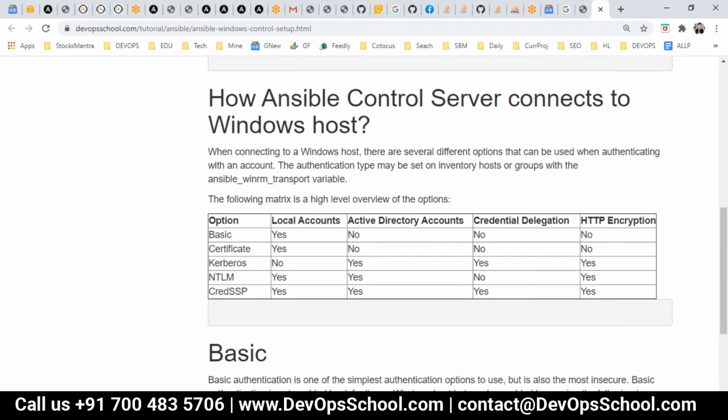Now, guys, you have to decide how you want to authenticate. Understand that from ACS to ARS, how you want to authenticate. Typically we use basic most of the time. When we say basic, that's user ID and password. But certificate, Kerberos, NTLM, CredSSP are also supported by Ansible. But right now we'll stick to basic.